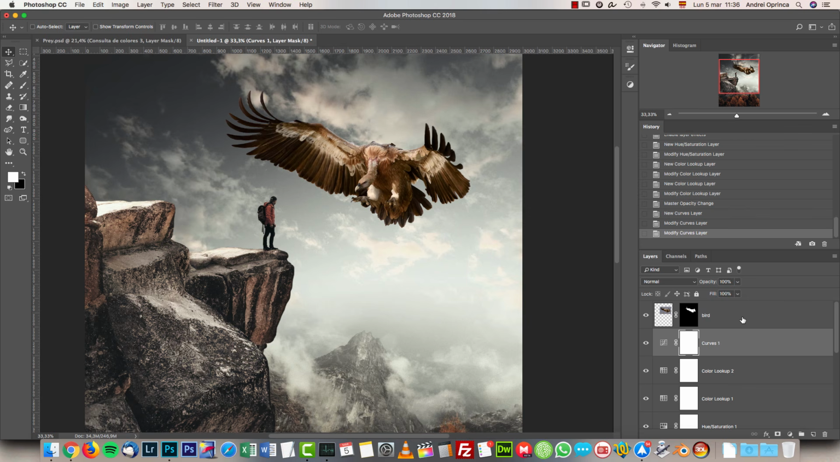Okay, let's go with the color matching. There are multiple ways of doing this in Photoshop. I'm going to show you two of them. First, I'm going to show you how to work with channels, and then I'm going to show you the way that I did it using adjustment layers. So let's start with the first one.